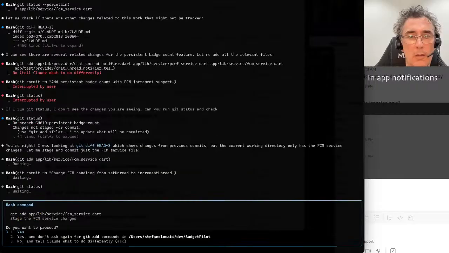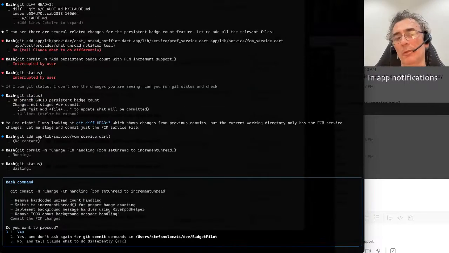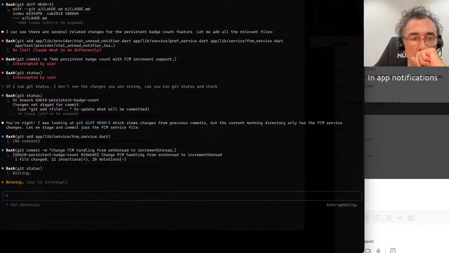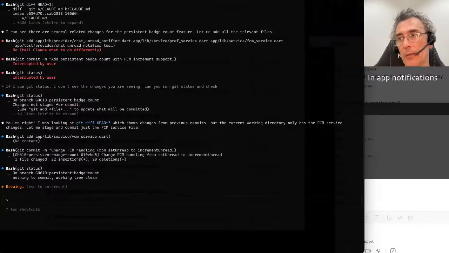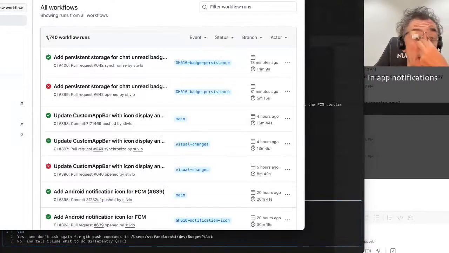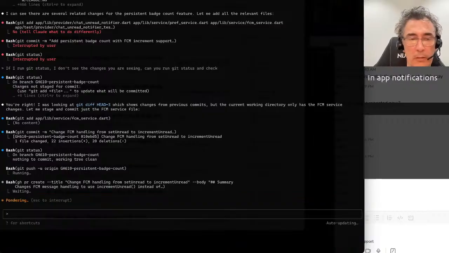Ah, man. He's looking at our previous commits. Remove coded count handling. Okay. And remove to-do implement the background handling. So good. And push. So this will trigger finally the new build here, which takes a very long time. Not yet. We're still pushing.